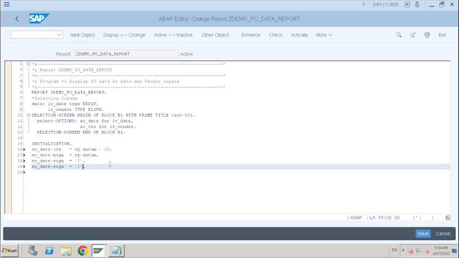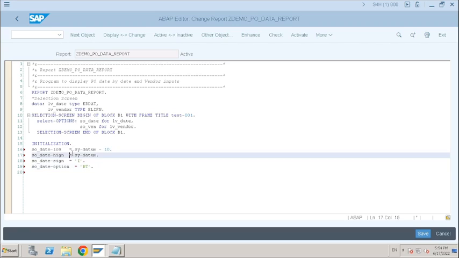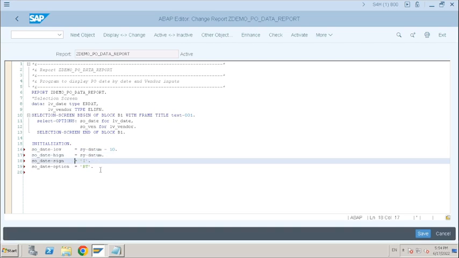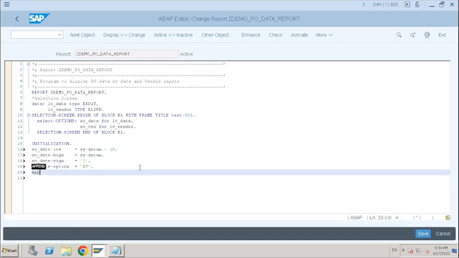Okay, option next. Is it equal to or between? Between. Range, right? I want to see data between start date and end date. Append SO underscore date. So it's going to add one record to the select option structure.